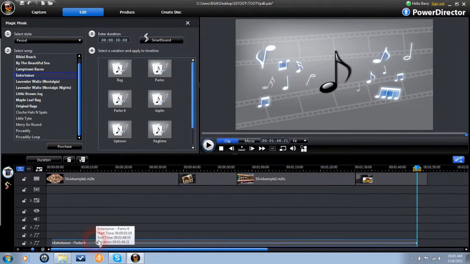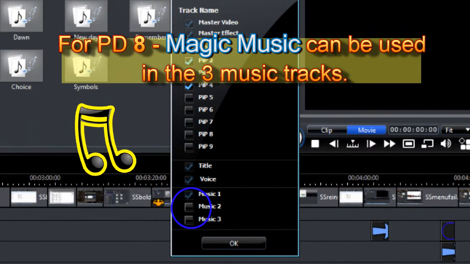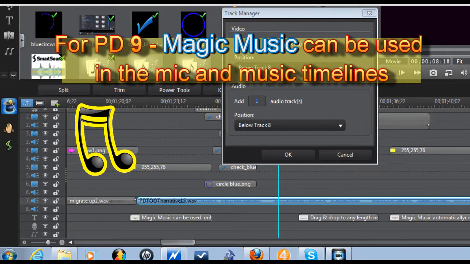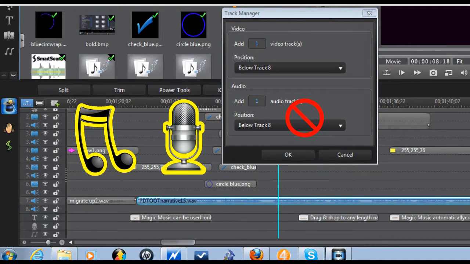In PowerDirector 8, song titles can be placed in any of the 3 available music timelines. In PowerDirector 9, they can be placed only in the microphone and single dedicated music timeline.